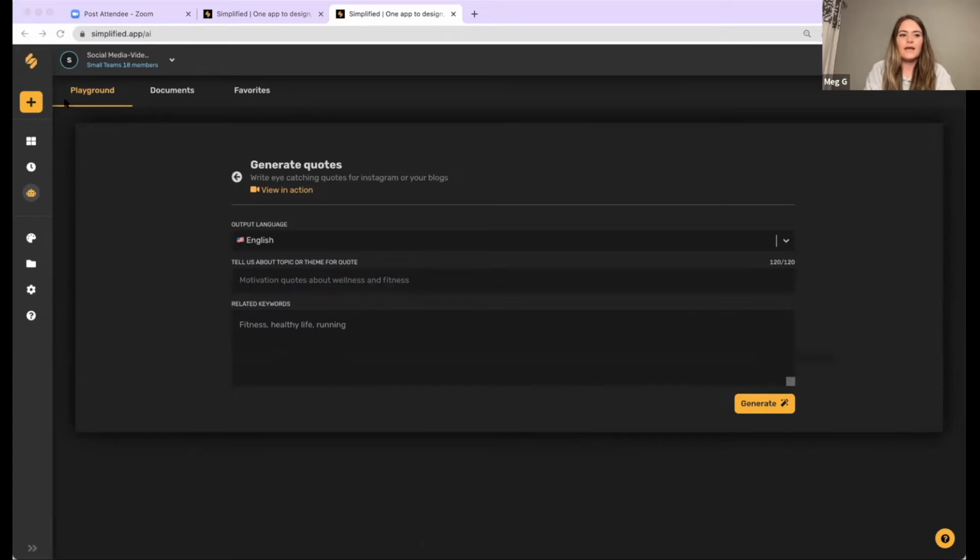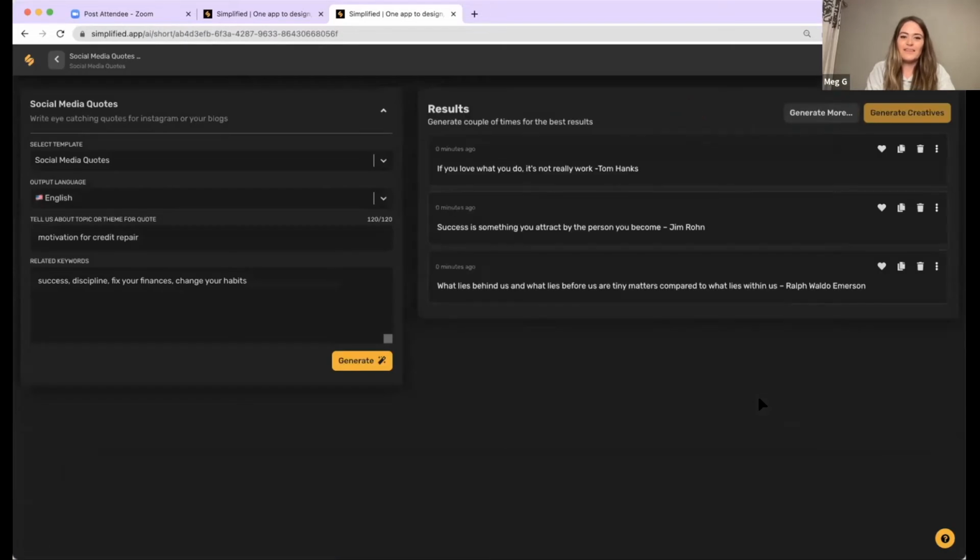So we'll start with one of our community members' use cases, which is a credit repair firm. So we're going to put motivation for credit repair, and then let's go ahead and put in some related keywords, and then we'll click on generate. And here we'll see what Loki, our AI assistant, is going to come up with. So we have a few quotes here, and we're going to go ahead and generate some more.